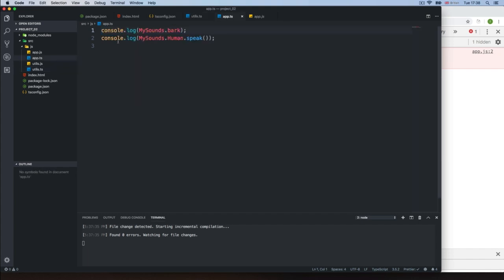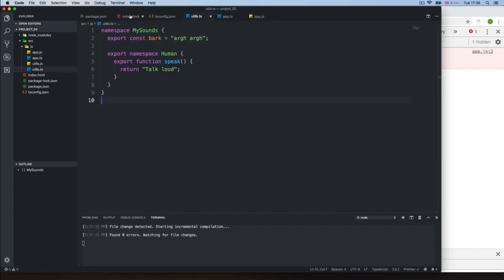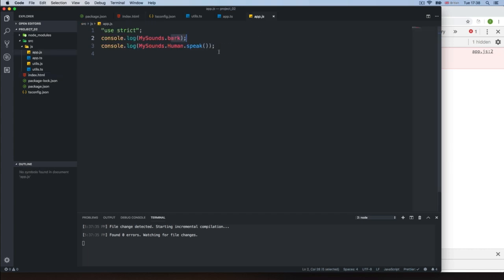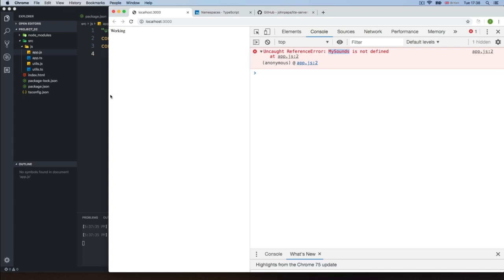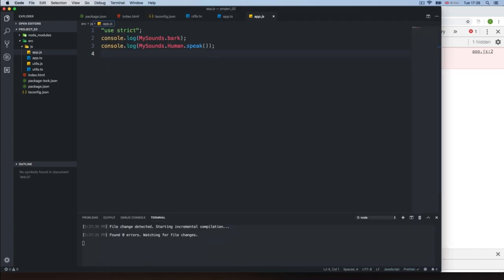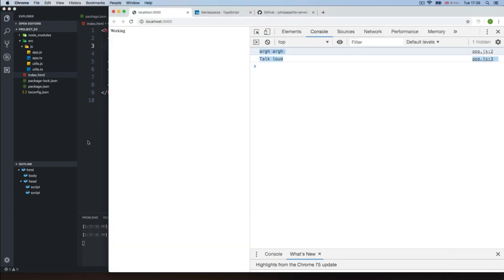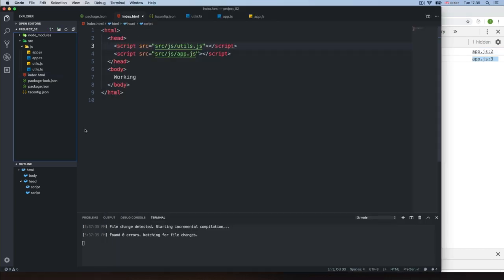Notice that there's no relation here whatsoever. The only thing we are feeding to the HTML is this /app.js. So the only thing being read is this one, with the console log, bark, and the human. But of course, it has no idea what my sounds is because there is no reference right here. So the first way of fixing this is just to add another script right here. In this case, I need to put it first. So instead of feeding the app, I'm going to pass the utils.js. And if we go to the application, this works. Now, what is the downside with this? Well, if we have 10 files, we need to put the 10 files.